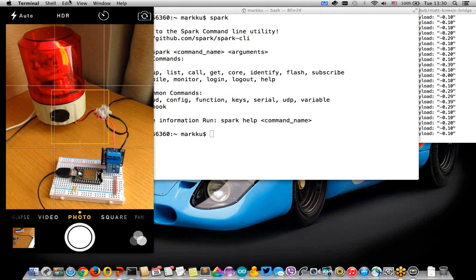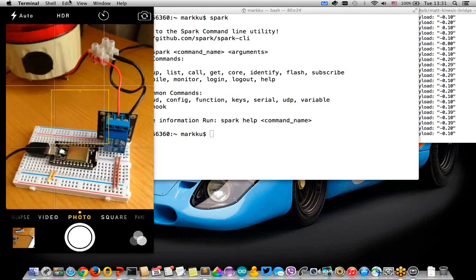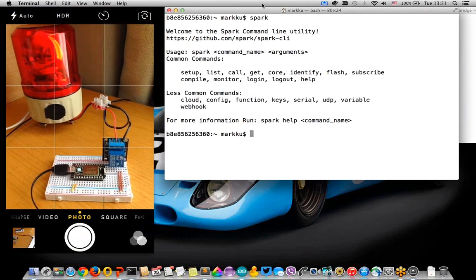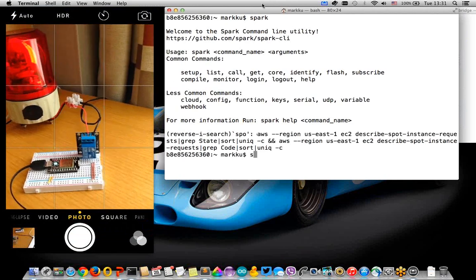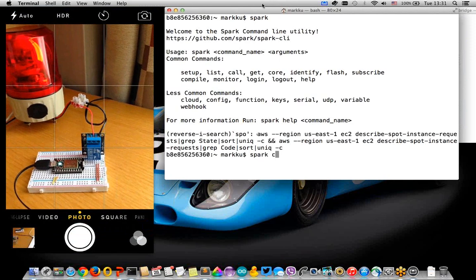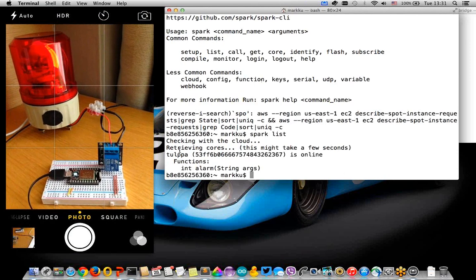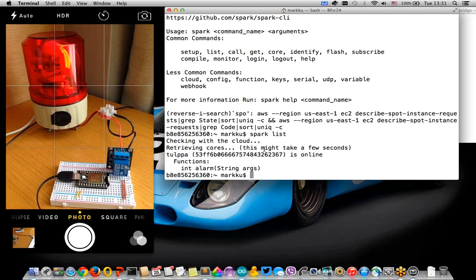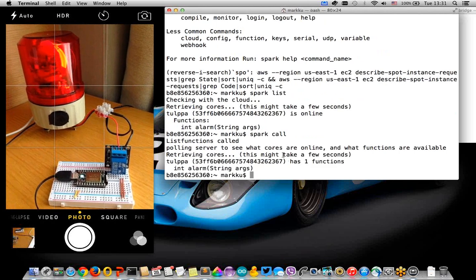So there's the lamp, there's the server that I was talking about, there's the relay that I was talking about, the blue little box there, and that's the Spark core. And on my screen, you can see the command line. And first, we can list what devices I have. So I've given my device, or that Spark device name, Tulppa, which is Finnish for plug, kind of like a spark plug.